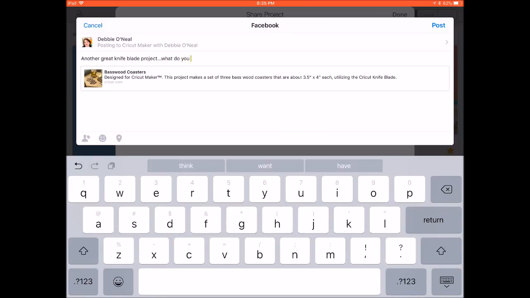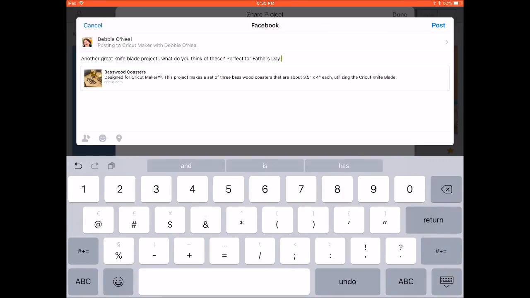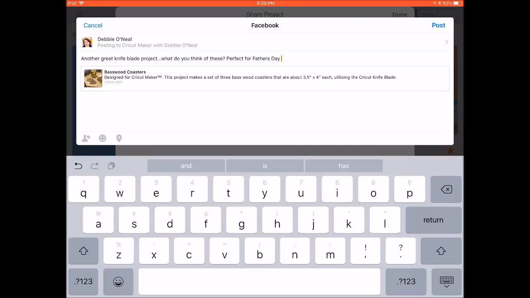And you can type whatever you want. I'm just typing that in. Okay, so now I put in here what I wanted it to say. And then I'm going to hit post up here in the right hand corner. And now it's going to come up and it says, ta-da, it's posted.